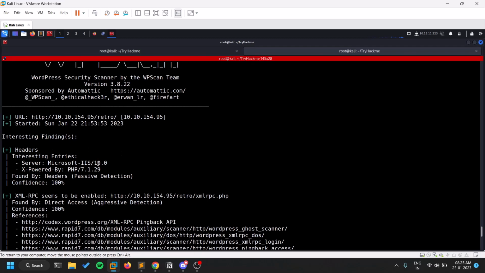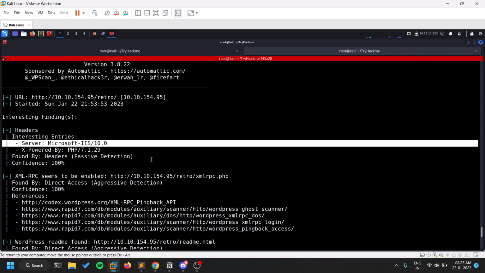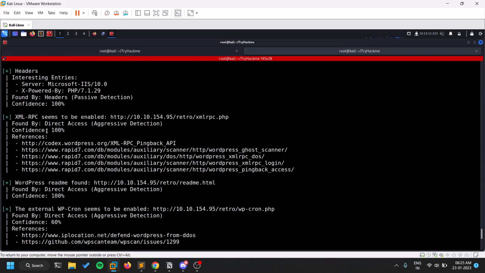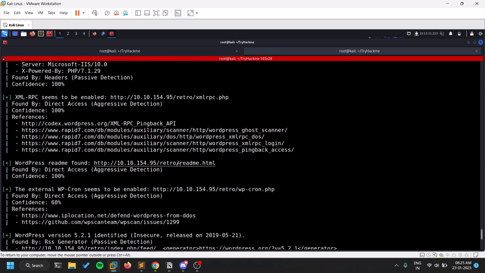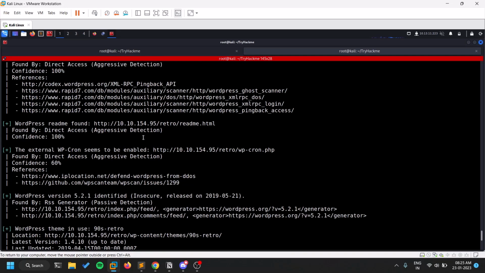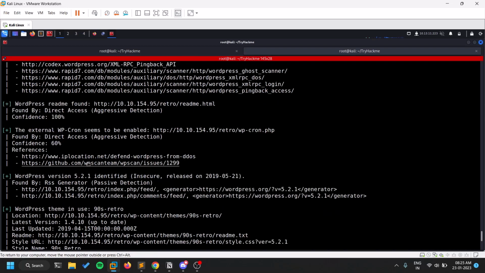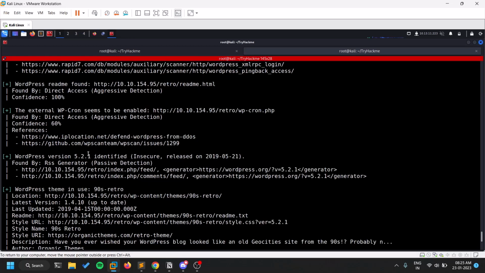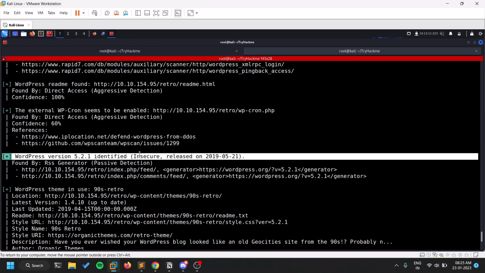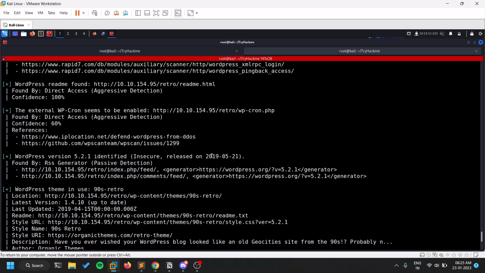You can see what the headers are and stuff. It is even identifying the server type. There is something like XML RPC. Where is the README found? You may sometimes find something interesting in the README, so you can go over there. There is cron.php. So there are some relevant references for this. Okay, so if you want to check that out, you can go and check that out. You can see the version is 5.2.1. It is identified as an insecure version because it is of old type.